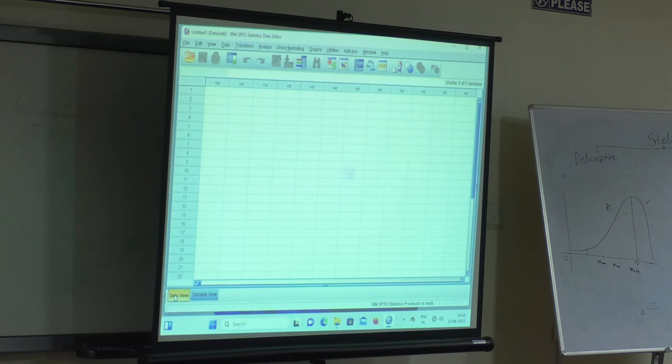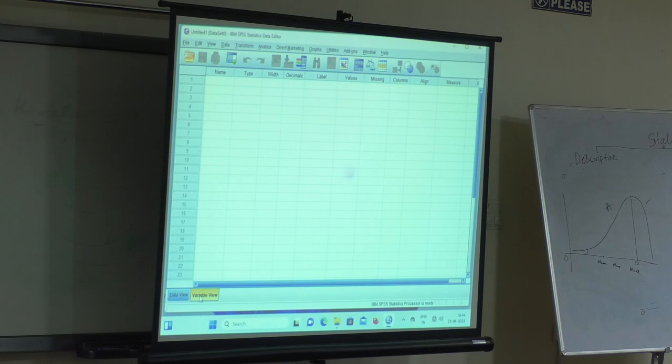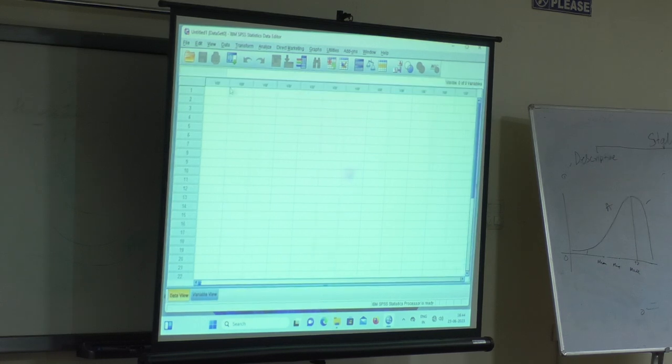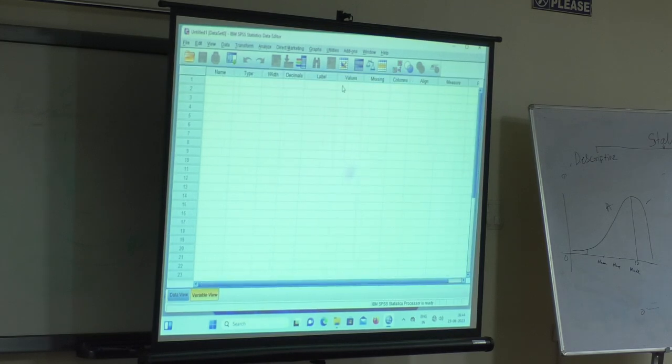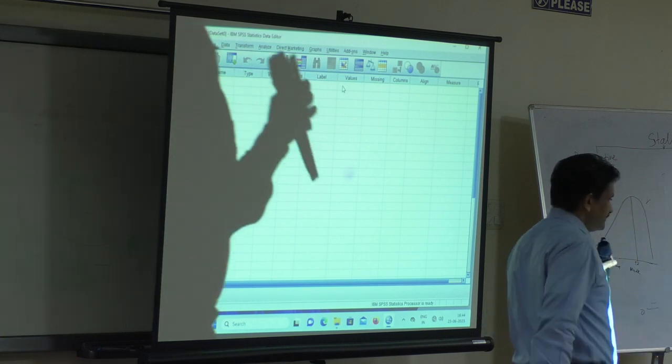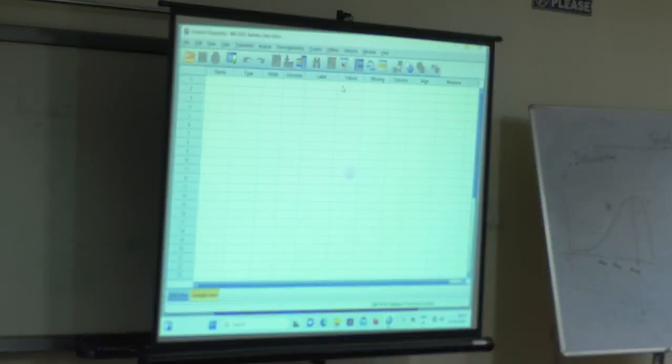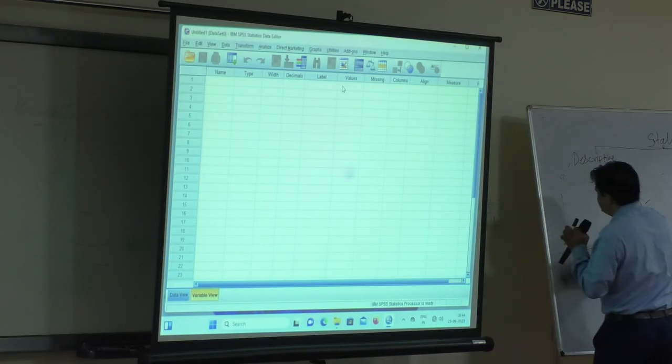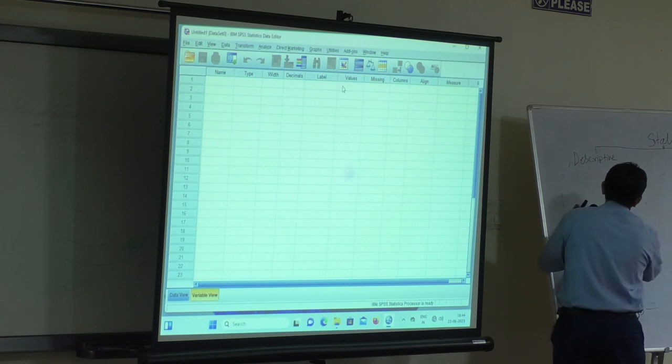Now what is the difference between data view and variable view? This is my data view, this is my variable view. Variable view has name, type, width, decimals, all this. But this is not appearing in my data view. If I go to my data view, I get only VAR, VAR, VAR. But if I come to my variable view, I'm getting name, type, this. So what is the basic essential difference between variable view and data view? Generally, when you want to enter the data, what is the first step?